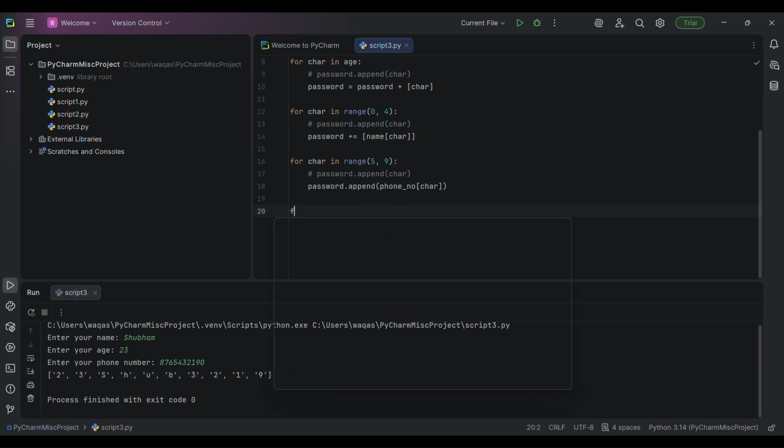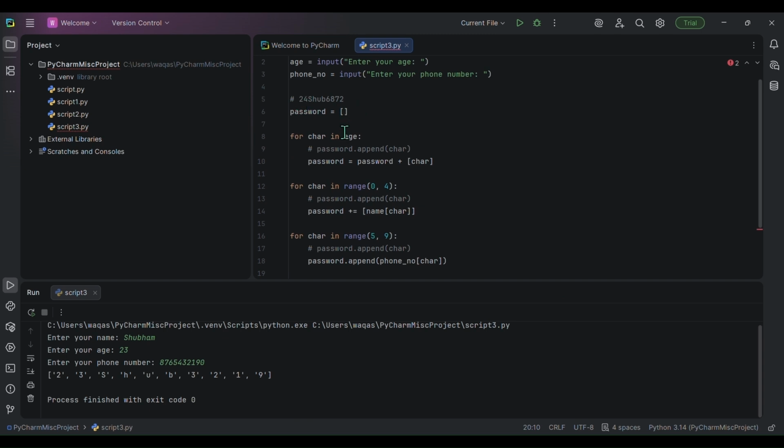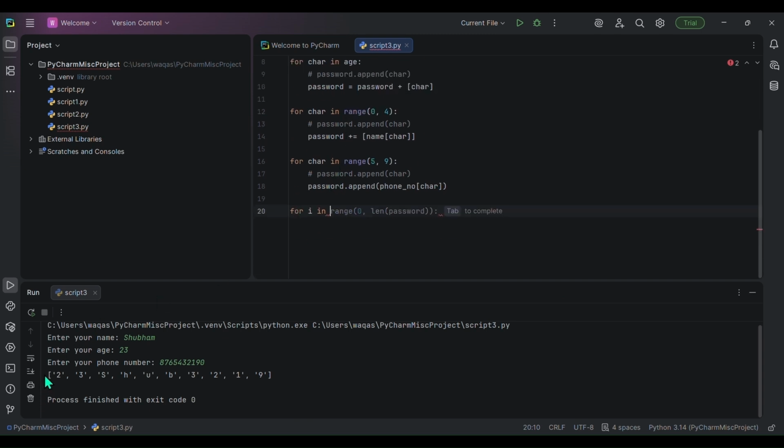We can again use a for loop, where for i in our password, which is our newly made password, we will keep on adding it to a string. We will create a variable named final password, which will be an empty string, and what we can do here is enter final password is equal to final password plus i.